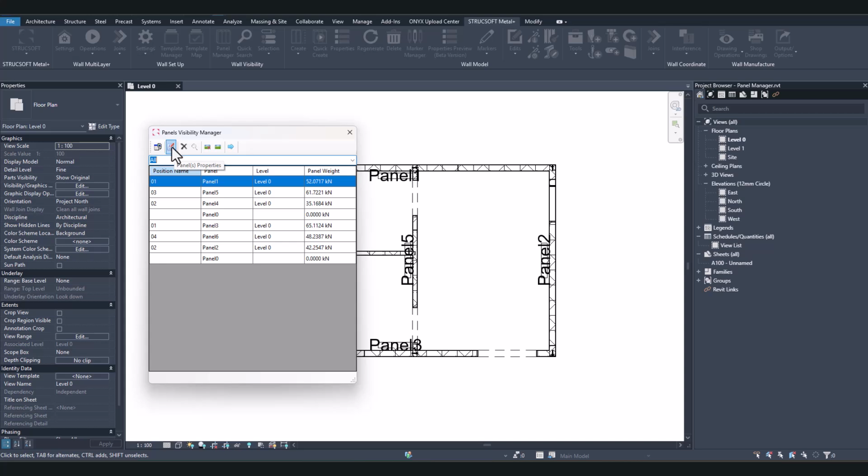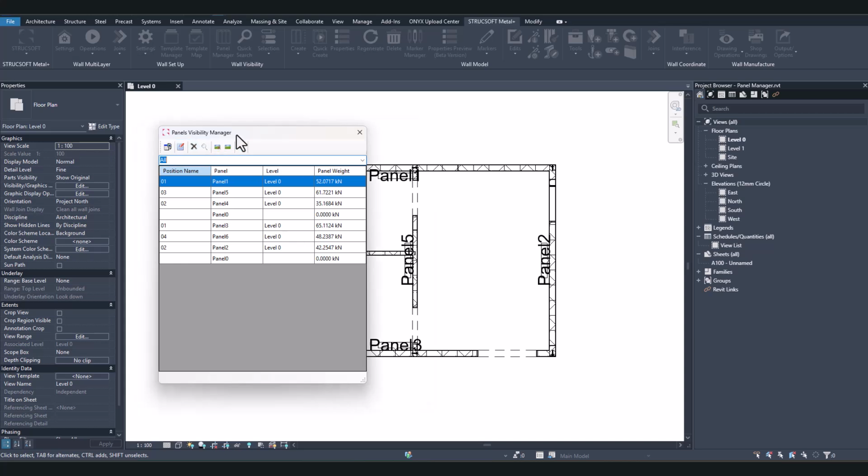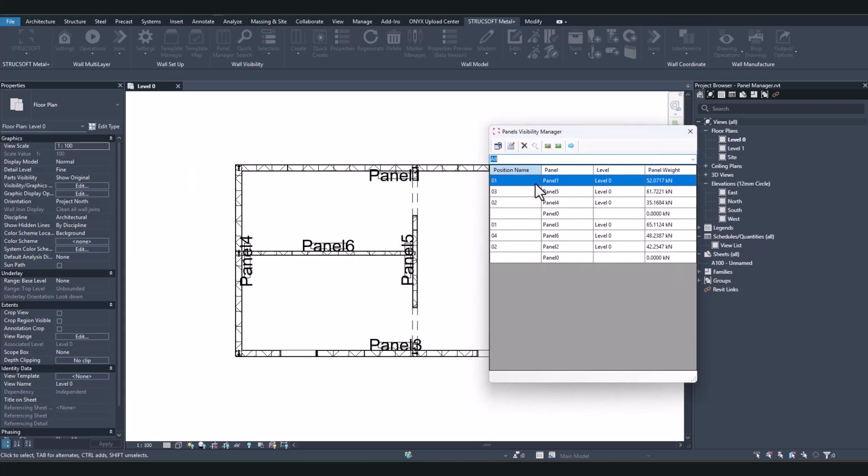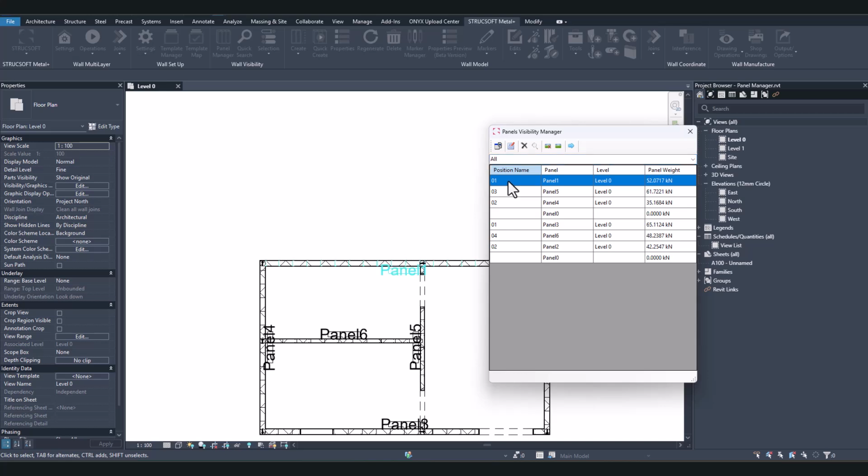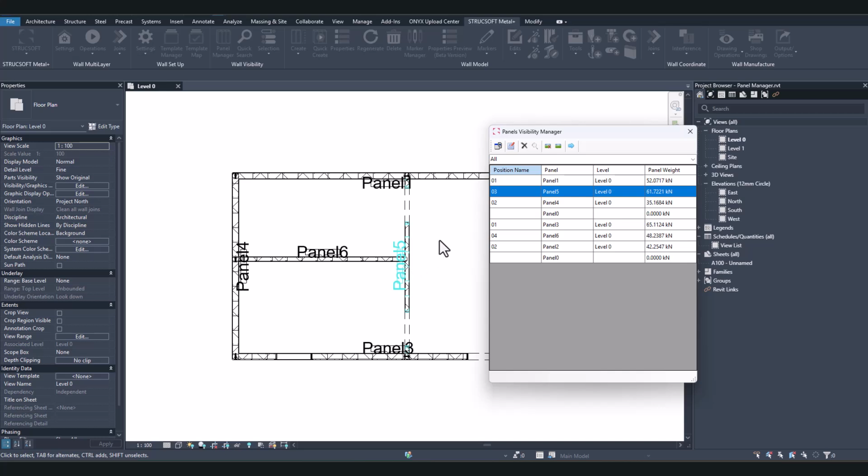Next, we've got panel properties. So the useful thing about this option is that I can access this selected panel's properties directly from this menu. As well as doing that, I can select any row showing here or any selected panel, and it will show me where that panel is within the project.